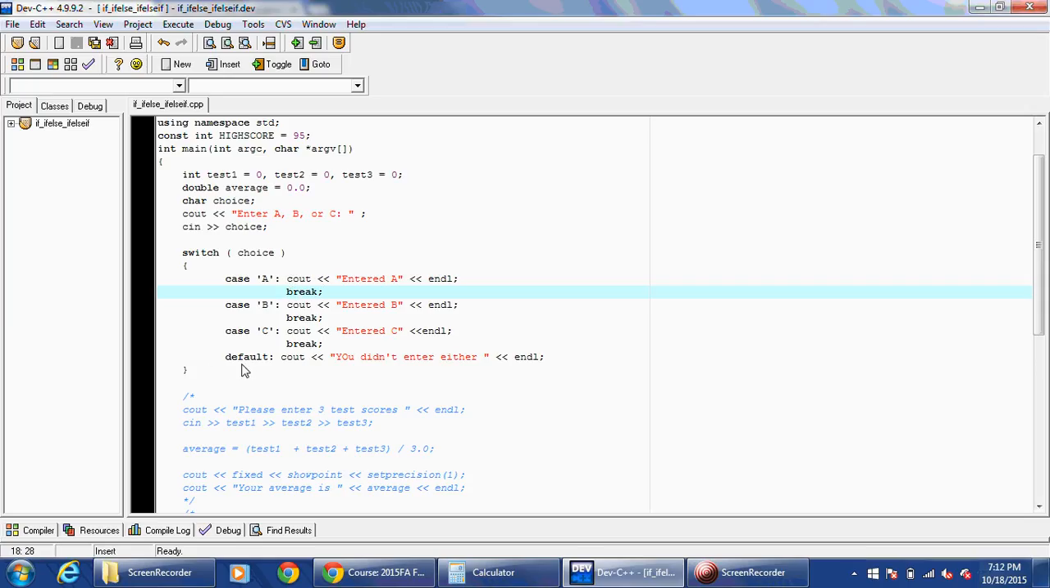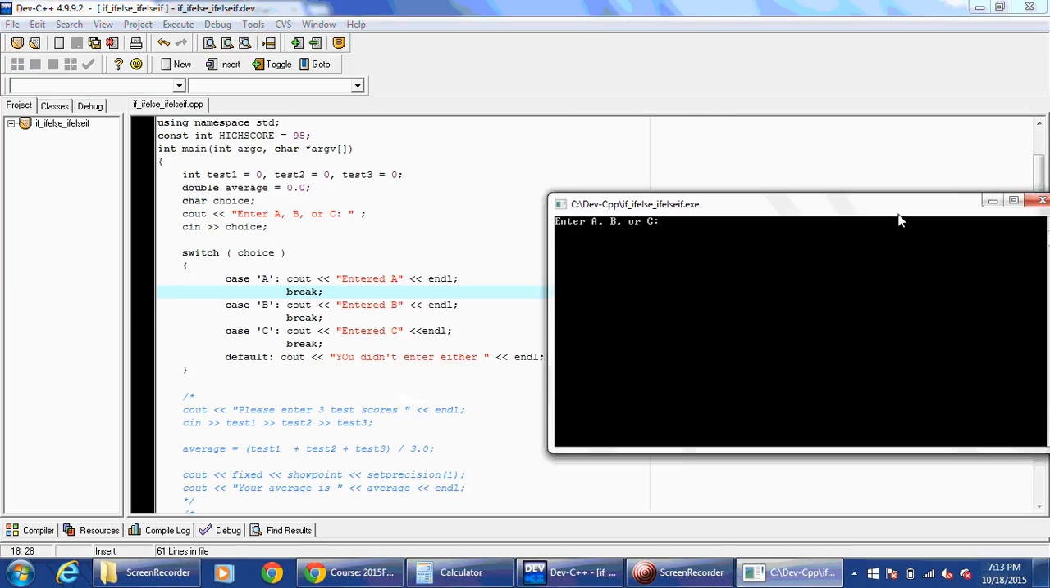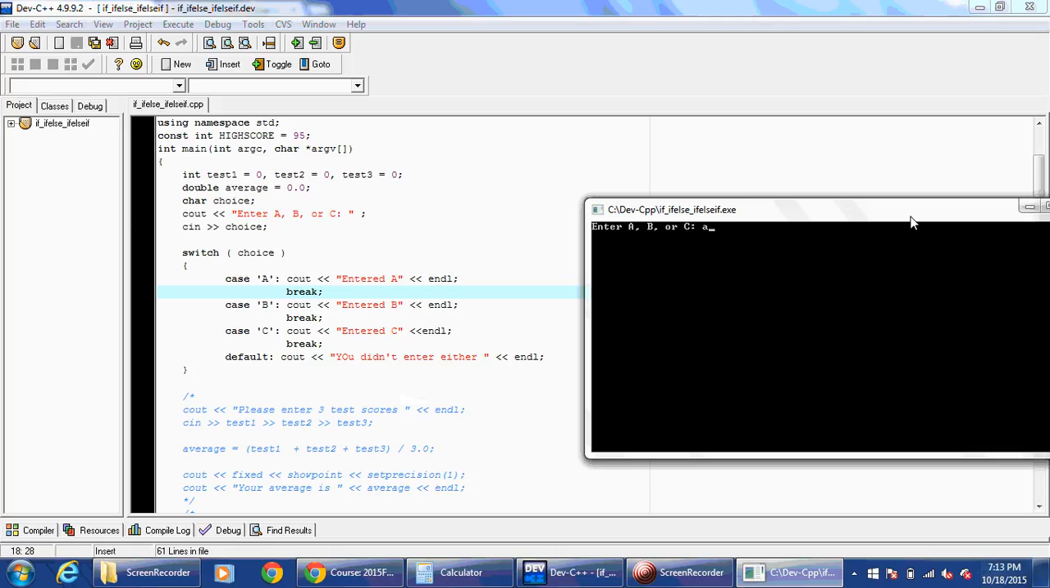Now, the other thing you should look out for is the default. This is not a mandatory condition; you don't have to put a default statement. The default statement, like the else, executes no matter what. For example, if I enter lowercase a, which is not equal to uppercase A, it's going to compare case by case. Is this true? Nope. Nope. Nope. So because there are no more cases left, it's always going to do the default. So it's going to say you didn't enter either, and end of program.